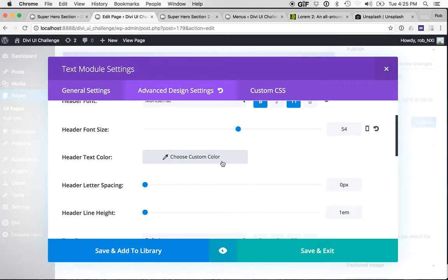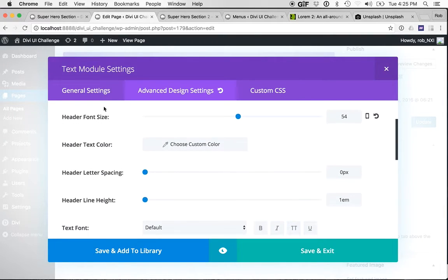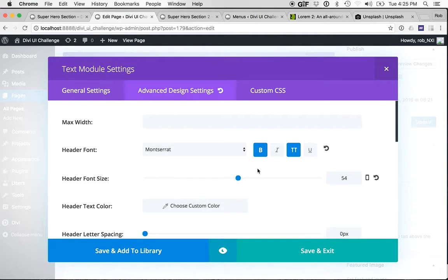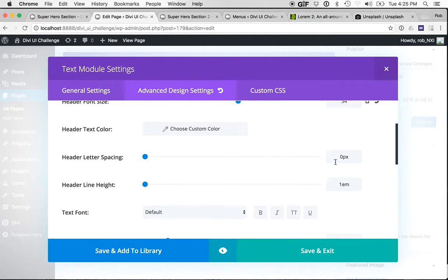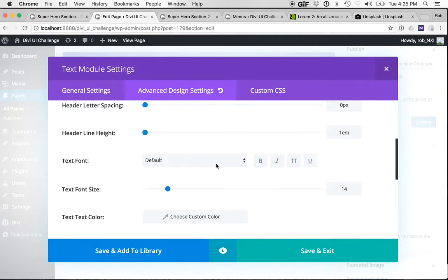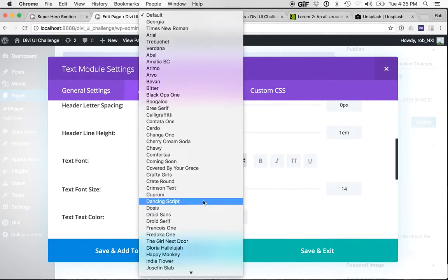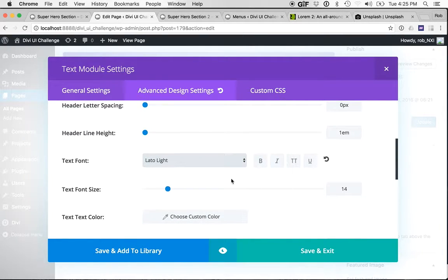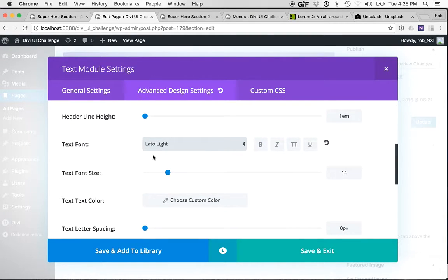Header text color. I'm pretty sure we can leave it white because we set over here to light, it should just make it white. Header lines, letter spacing, leave it 0. Headline height, that's fine. Okay, text font. What did I use? That's right, I used Lato Light. Another really nice font. Light I wouldn't usually use for body copy, but because this is a bit of a subheading, it's okay. It's just very fine. But Lato is actually a really good body font in my opinion.